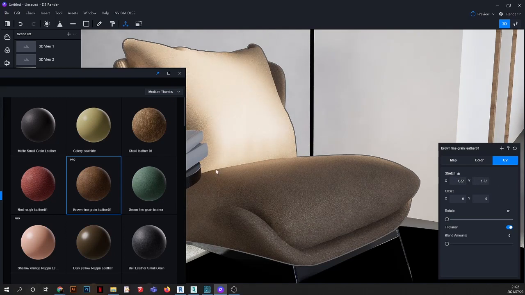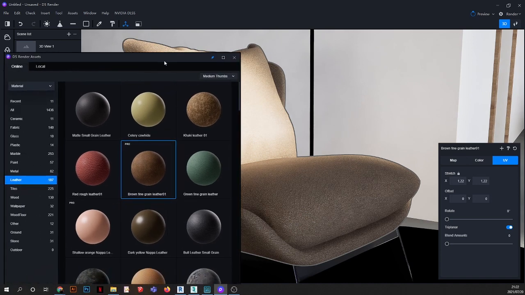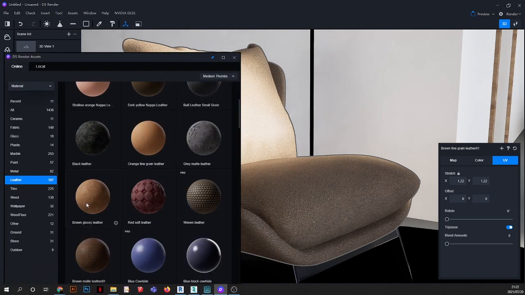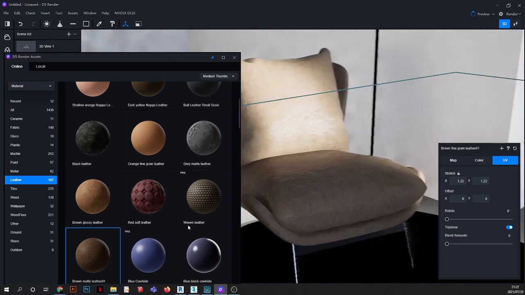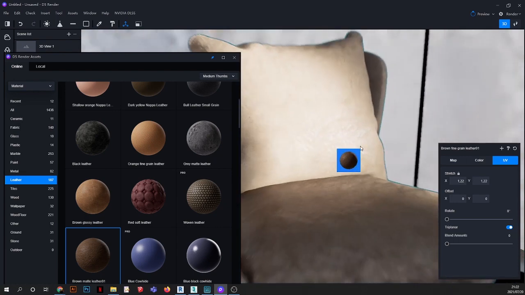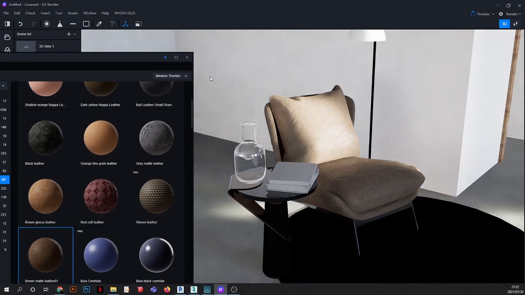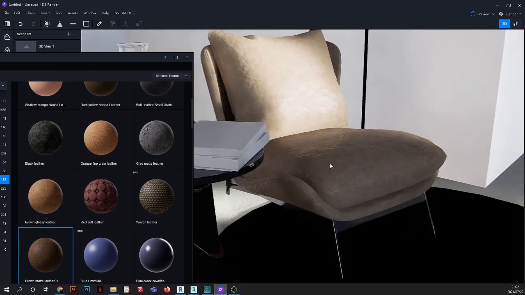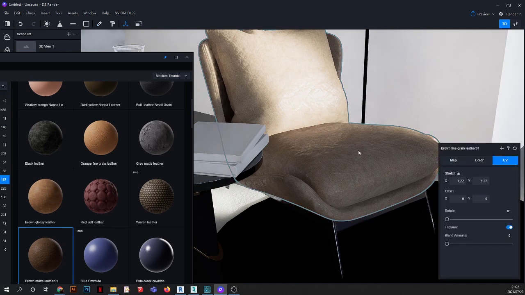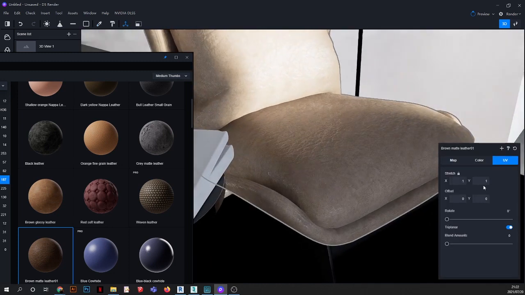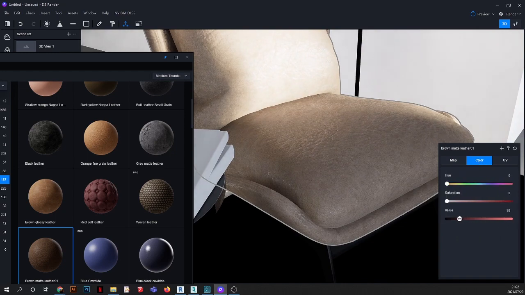Let's see. Let's change that leather to this one. Yeah, this one is looking much better. Look at the reflection of the light. This is beautiful. Okay, so yeah, that can give us an idea, the leather.